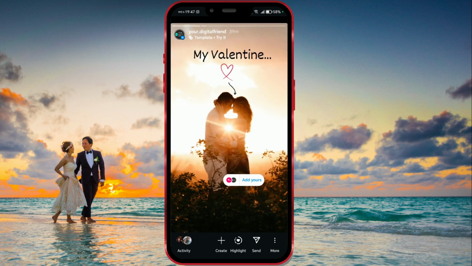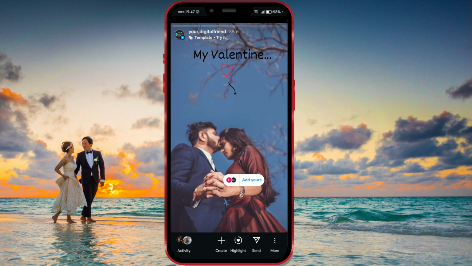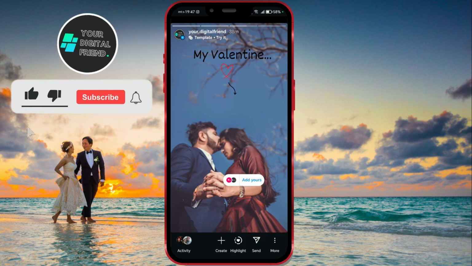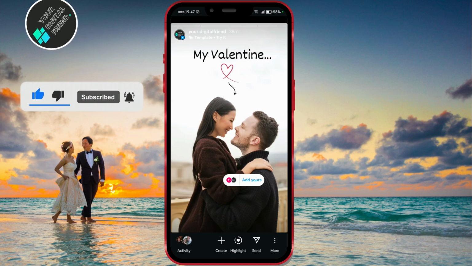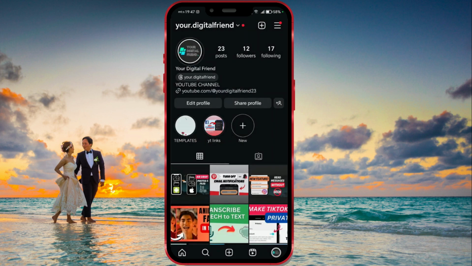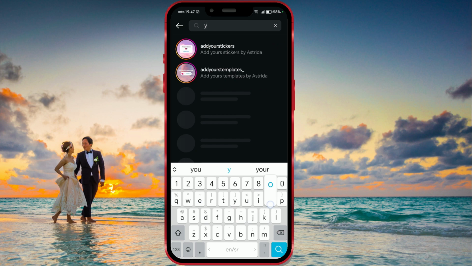In today's video, we have something new for you. We've created a new Add Yours sticker specifically for Valentine's Day. Even if you found other stickers for this day, try ours as well. You can see how this sticker looks on the screen. I think you'll like the design. You can find this Add Yours sticker on our Instagram profile. We're listed as your digital friend.